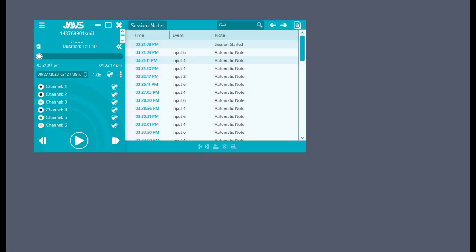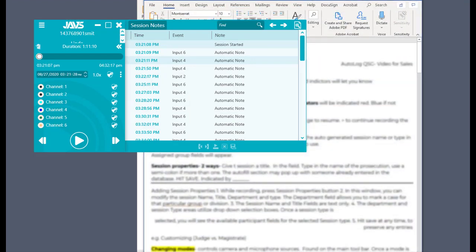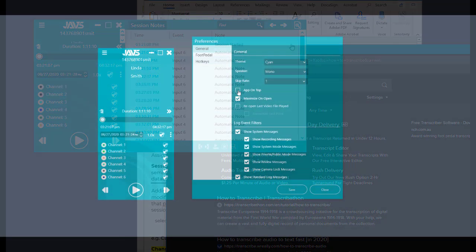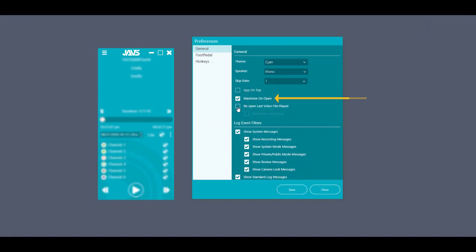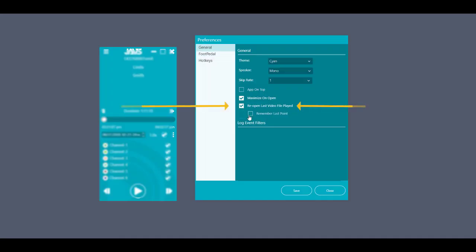We can go ahead and select App on Top. If you're working with a lot of files and opening and closing things, sometimes you can lose a program in the midst of that. By checking this, it will keep the Viewer app on top of all of those other programs that you have open. The next box is Maximize on Open. This maximizes the screen size. Then the box after that would be Reopen Last Video File Played. This helps you keep your place in a progression of work. You can also select Remember Last Points Played. It will take you right back to the point where you left off. These may seem small, but can be very helpful tools.